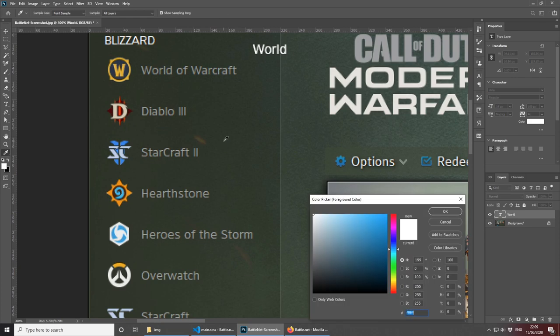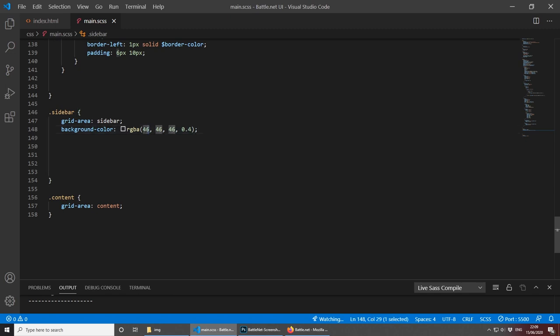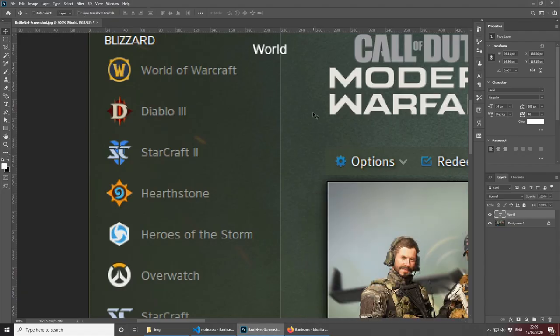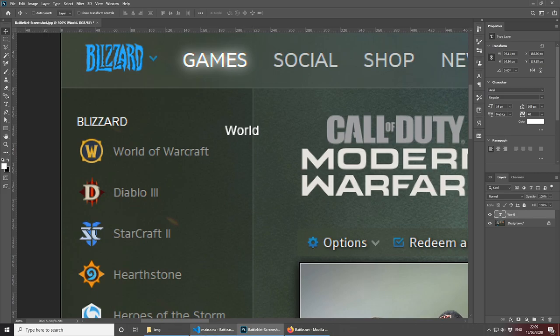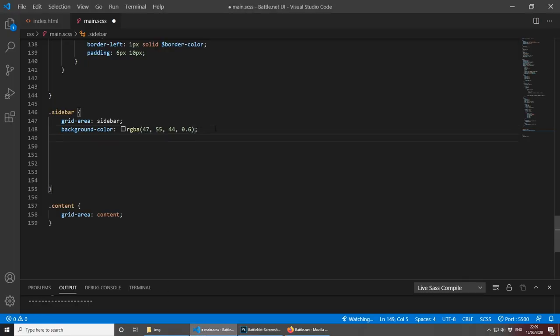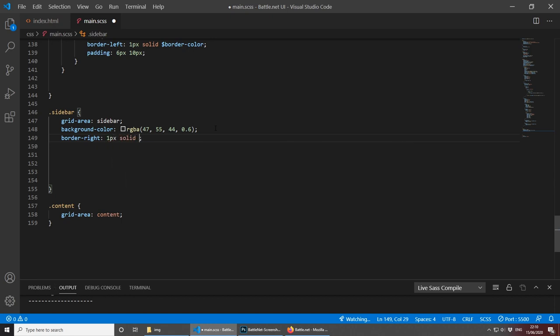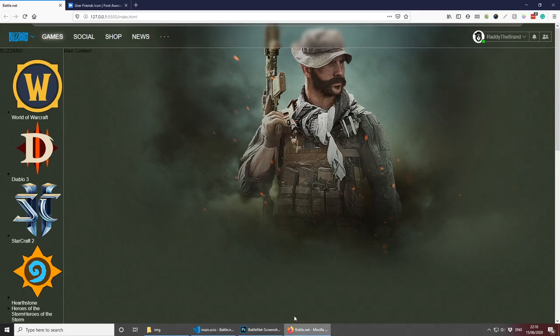So maybe we should just copy this, which is 47, 55, 44. And maybe we can just put this at 6. And I think this is slightly closer now. So let's leave it. The next thing, let's do the border to the right. 1 pixel solid and then border color. Save this, let's have a look.